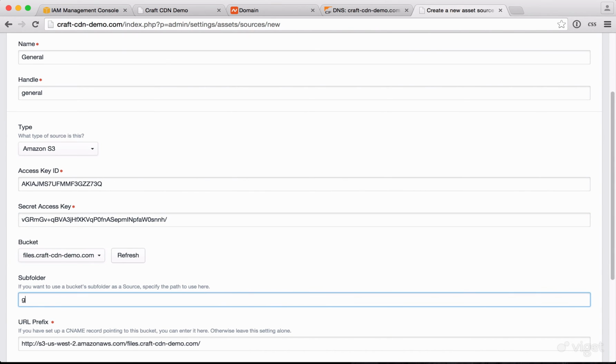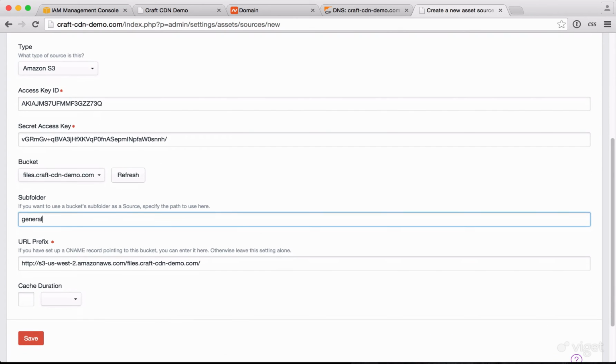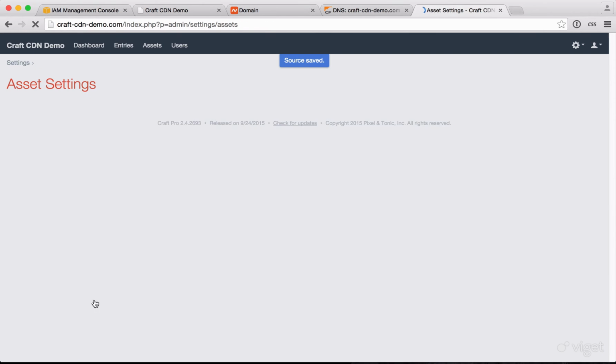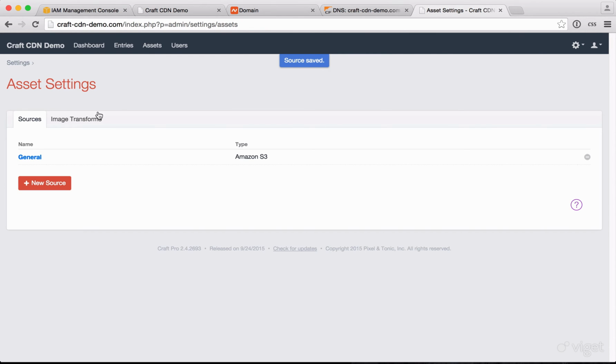So that's a pretty cool feature of Craft, and we'll throw it in the subfolder called general. And as you can see, our bucket gets appended to the end of this Amazon URL. We'll cache this for 7 days, and the settings were saved.